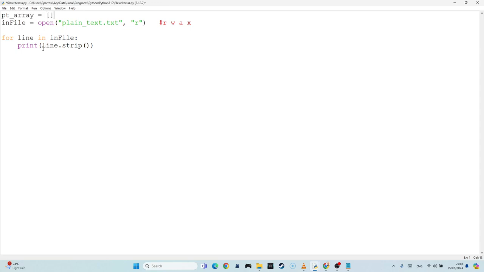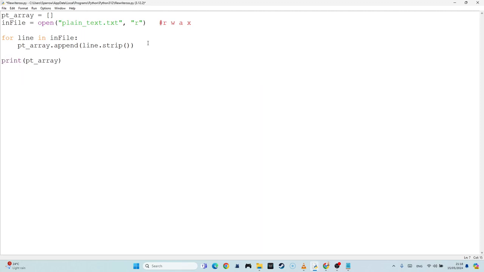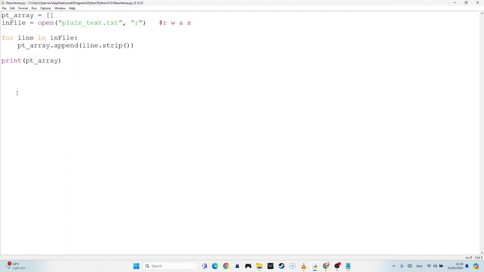And then instead of printing the line, I'm going to PT array dot append. Again, depending on the language, we're going to append it in different ways. And then at the end, let's just print the PT array just to see that everything has been added to the array as we hope. Yay! Okay, so each new line has now been added as a separate item on our array.